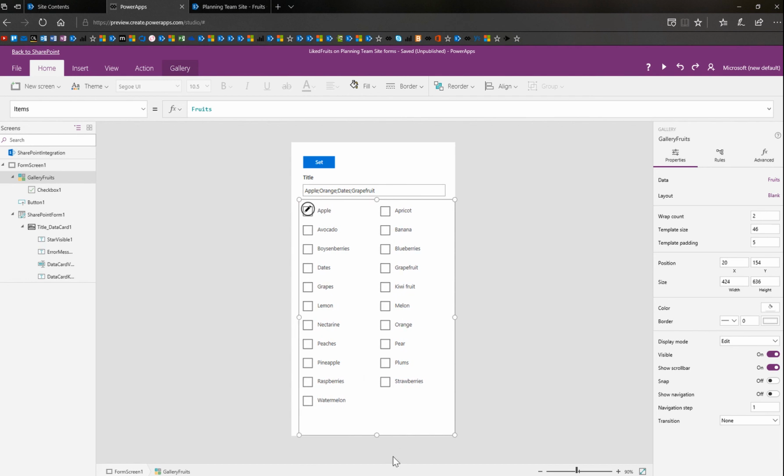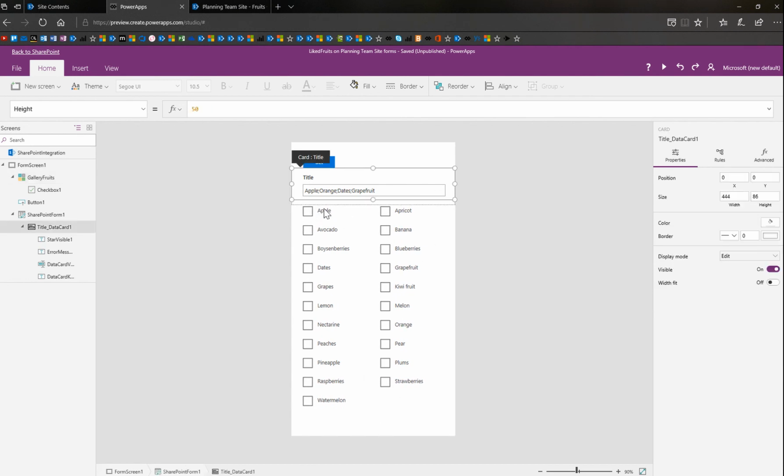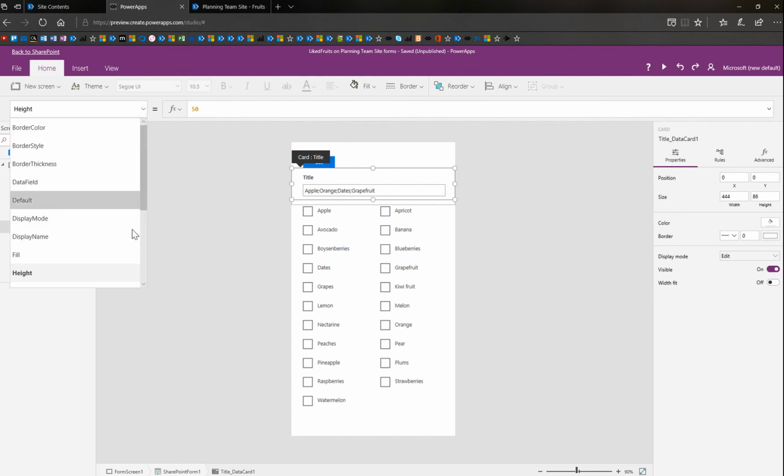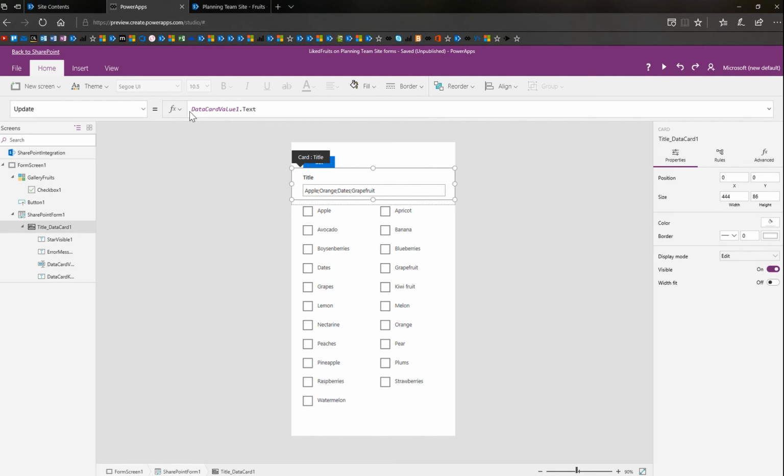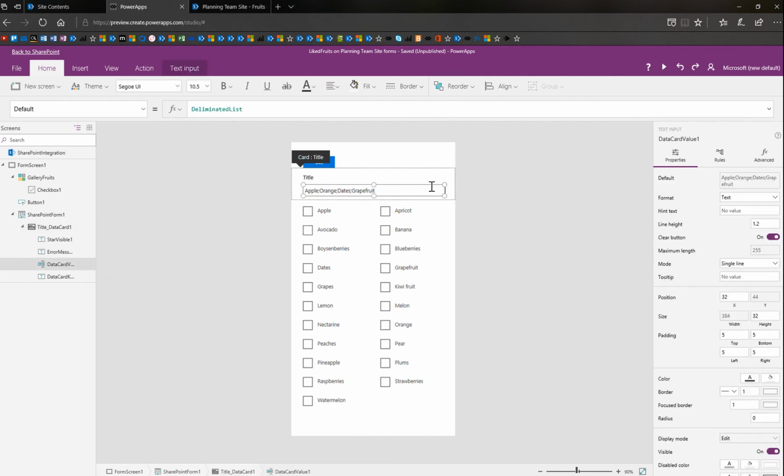Now we're going to wire this up so that when I click on the checkbox, it's going to add it to the global variable, which therefore will be used to update SharePoint. And I know that because if I click on the card in the form and I go to the update property, you'll see that whatever is in data card value 1, right, which happens to be this control right here, is what's going to update SharePoint. So right now we have that defaulted to DeliminatedList, and what we're going to do is now change that variable based on what they click on.